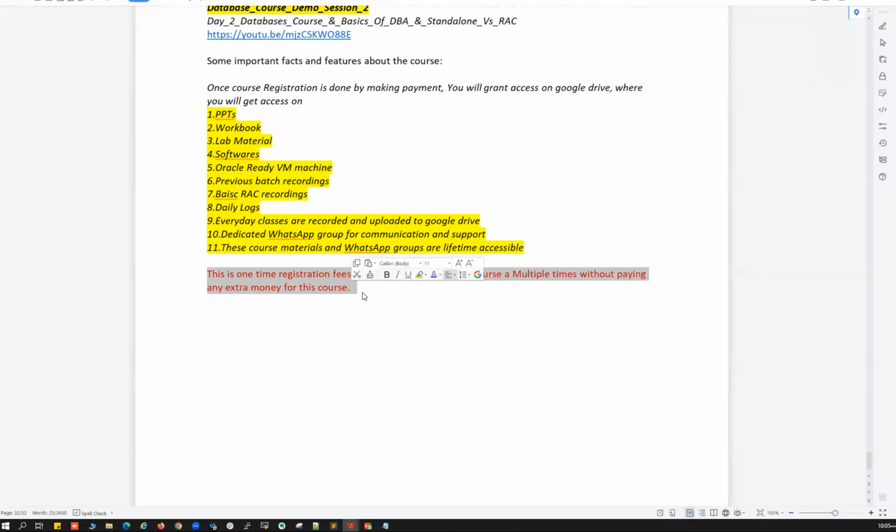Suppose you register for this course now, and then due to certain reasons you're not able to continue. You went for higher education, or you hit a medical emergency, or some family urgency, or your shift timing changed, and you're not able to continue with this course. No worry on that.